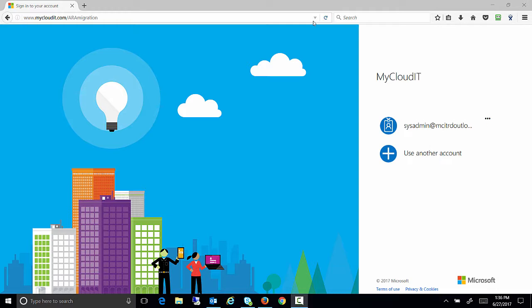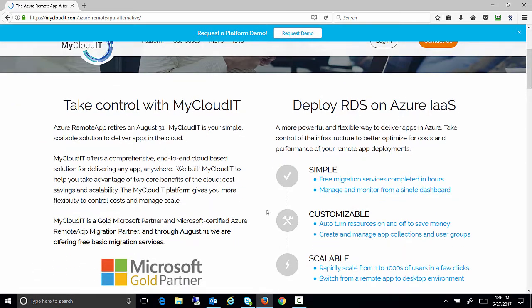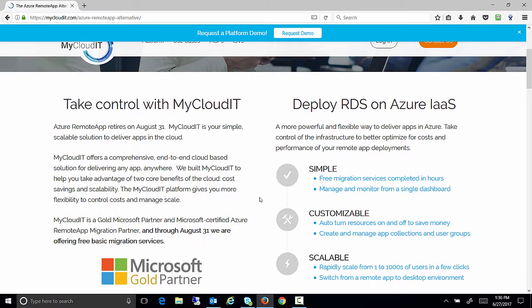We start by going to mycloudit.com/ARA migration, and this will take you to our RemoteApp page that will tell you all about the solution MyCloudIT offers and how you can take advantage of this free migration service that'll be completed in just a couple hours.